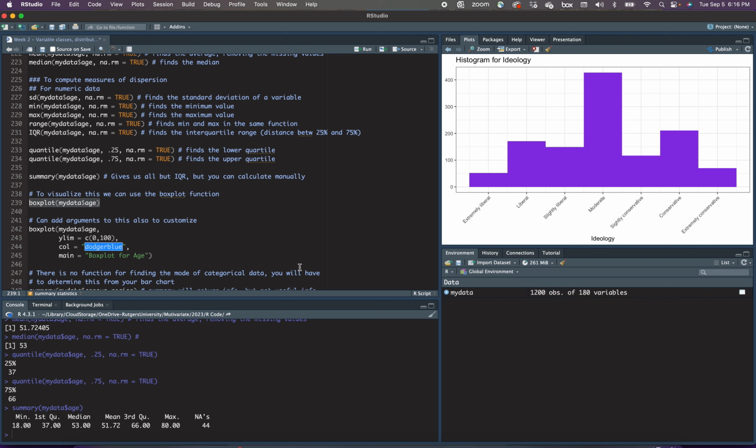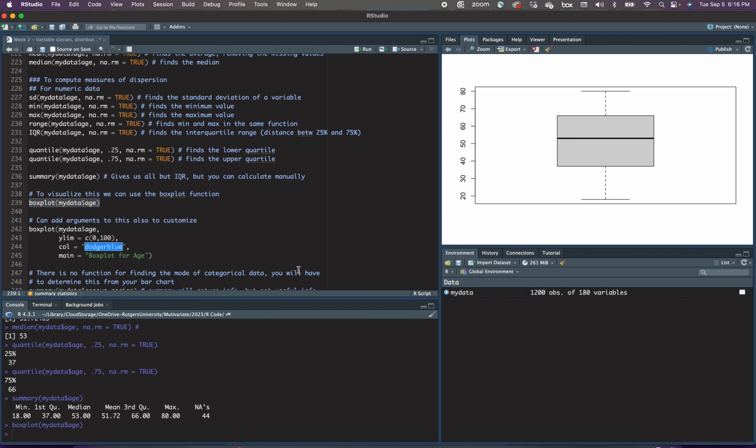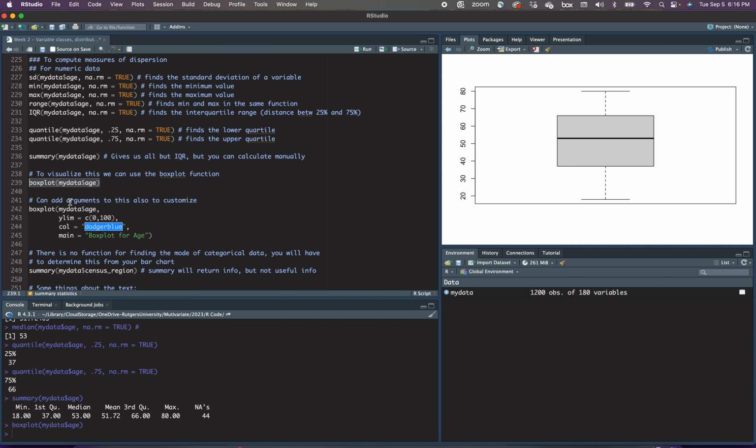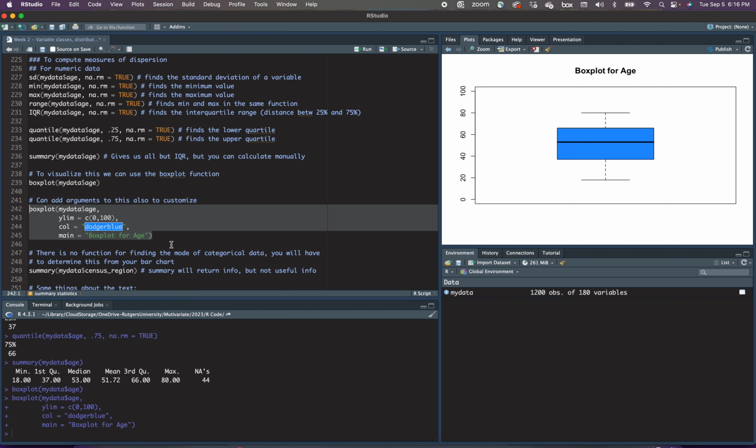So to visualize this, we can use the box plot function. So this will tell us the mean, and I think this is the interquartile range, and the min and the max. We can also add arguments to this to customize if we want to. So here we've set the y limit to 0 and 100 and changed the color, gave it a title.